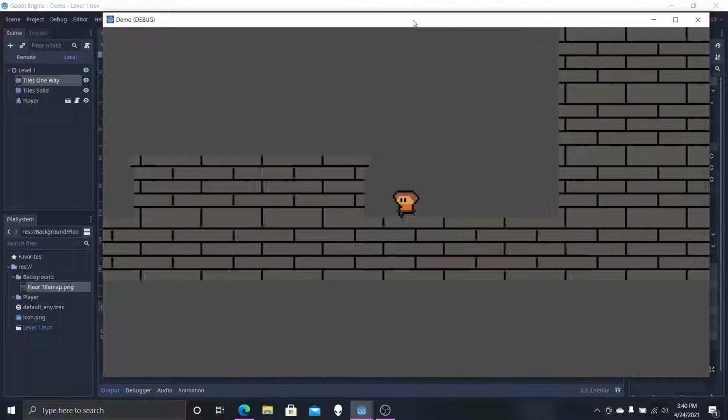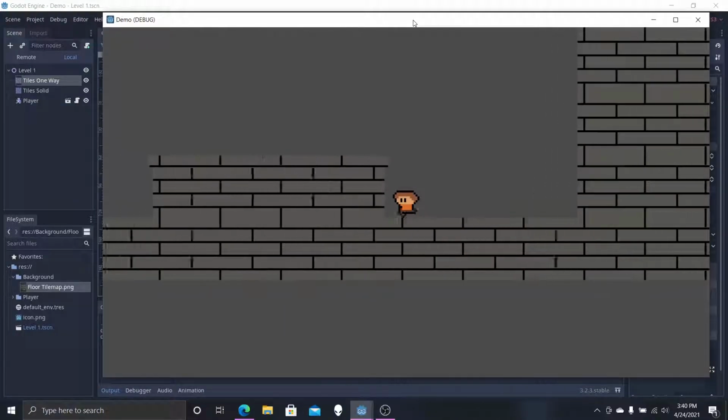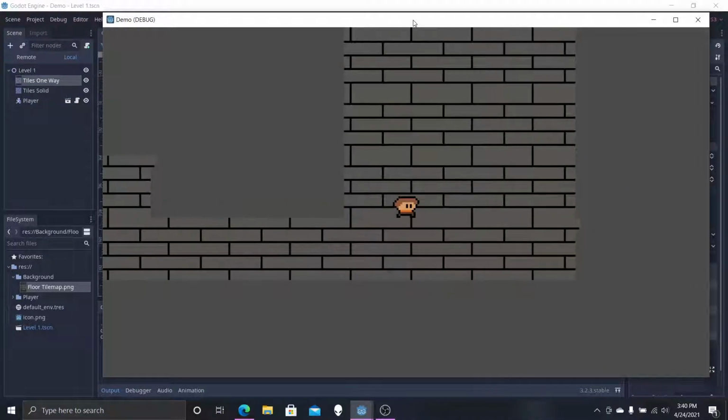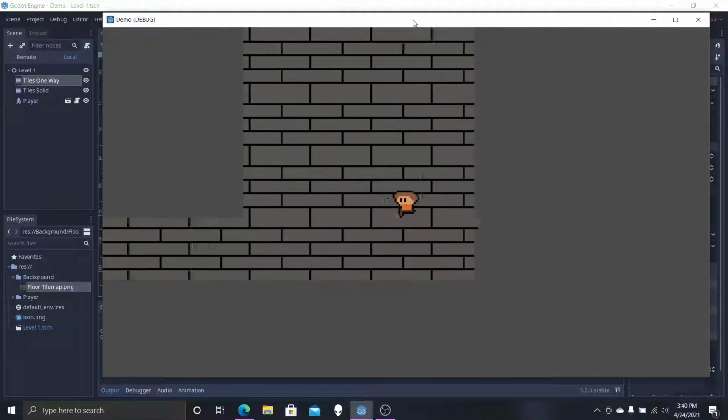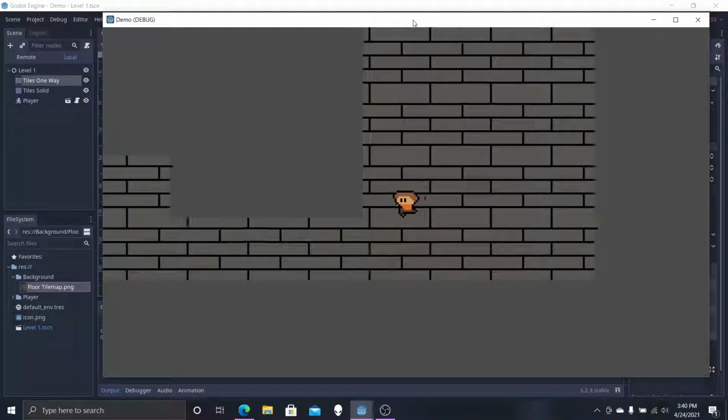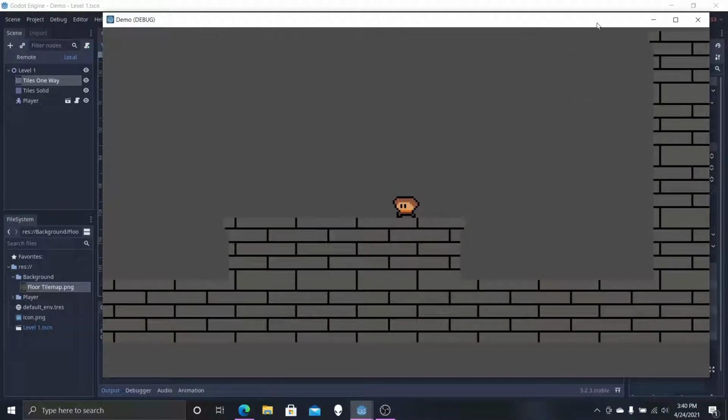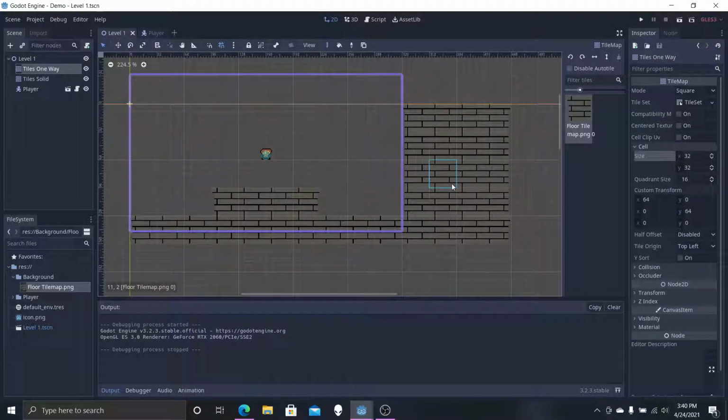So you see right here, this one that I'm trying to run into is our solids, and this one is not our solids. As you can see, we can just fly right through. And that is because those do not have a shape. So we're going to make them actually have a shape.